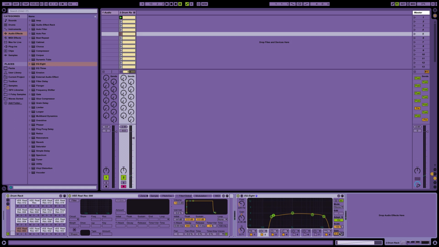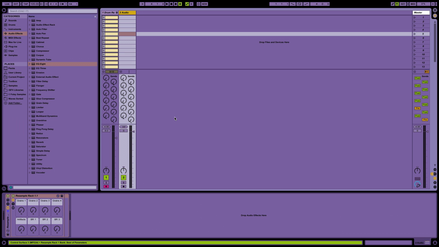Yeah, just a little EQ, and then you can just resample this thing.